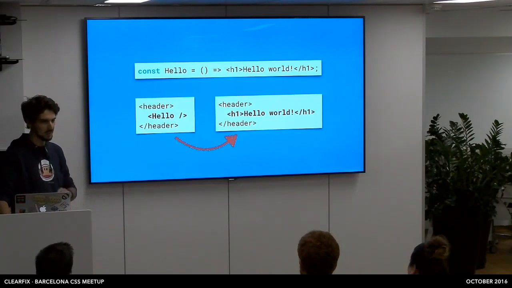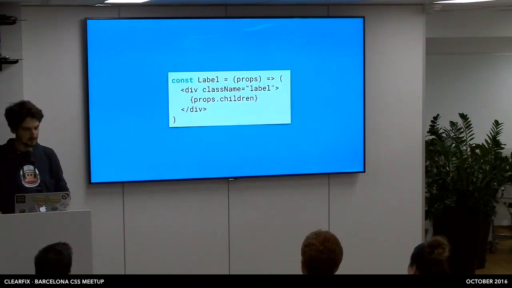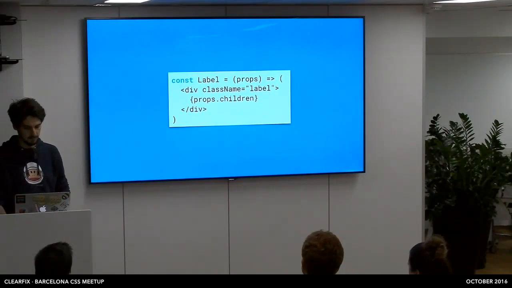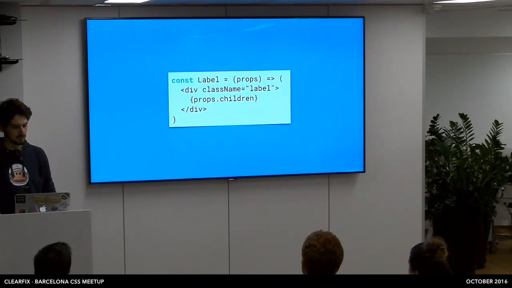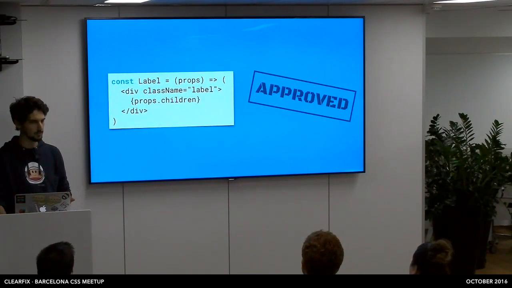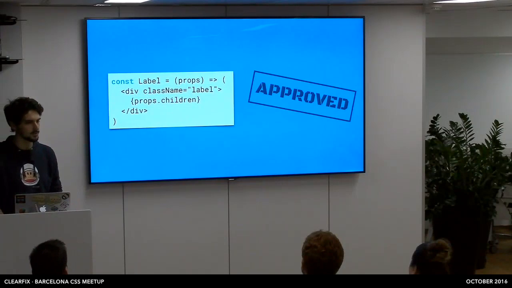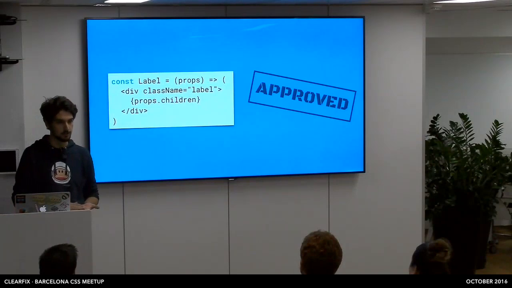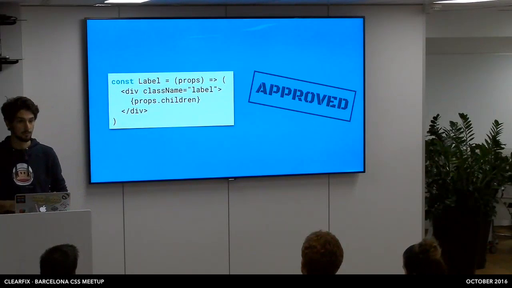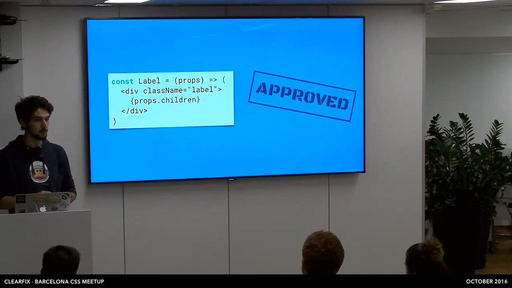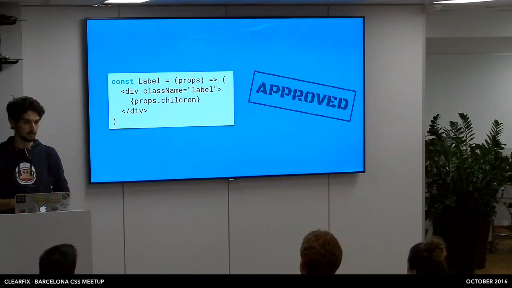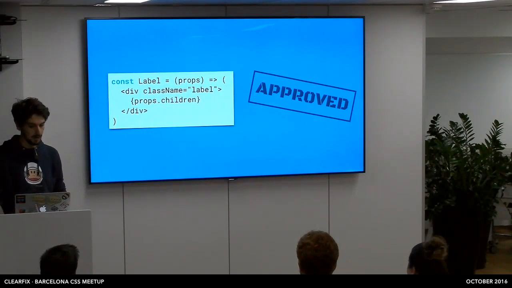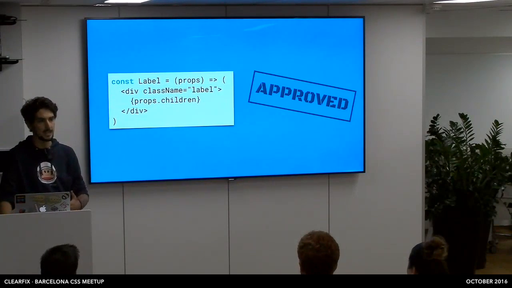Okay. So let's bring it up a little bit with this second component called label. That is a bit different from the previous one. We could use this, for example, to define this element that we saw earlier. So there are three differences between label and hello. The first thing is that the function is taking one argument called props. The second one is that we are rendering props.children, and the curly brackets there mean render this. And the third one is that we are defining a className of label.